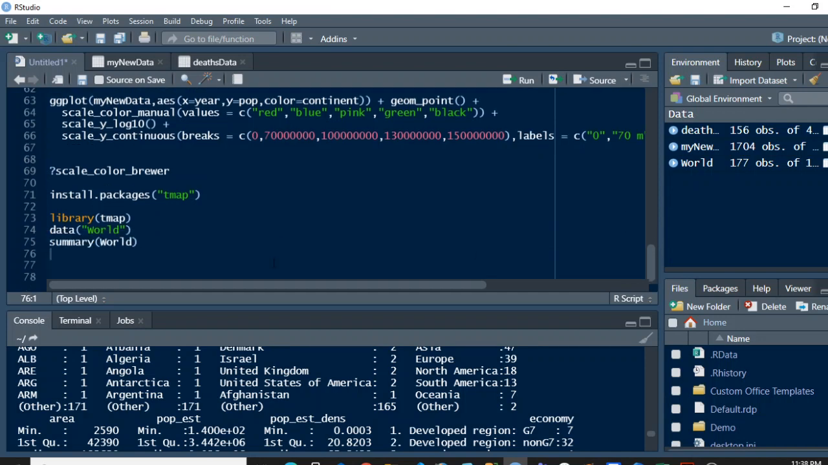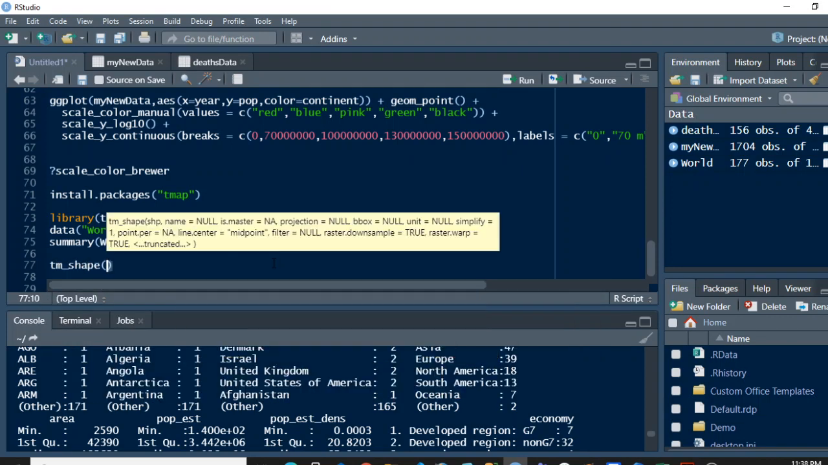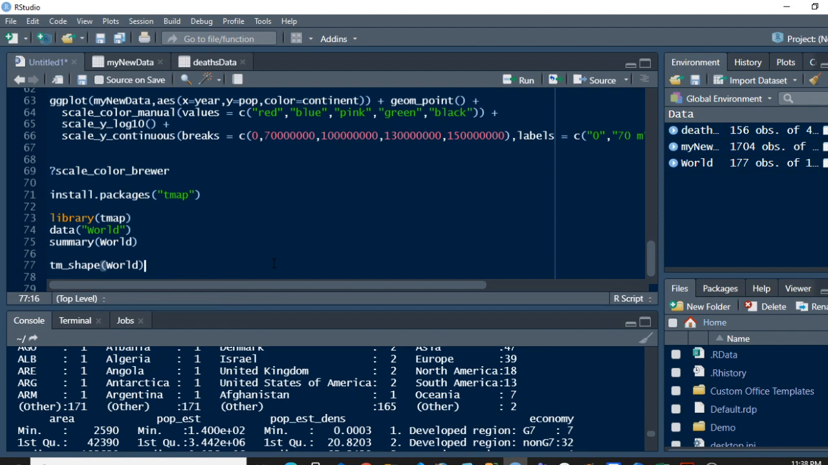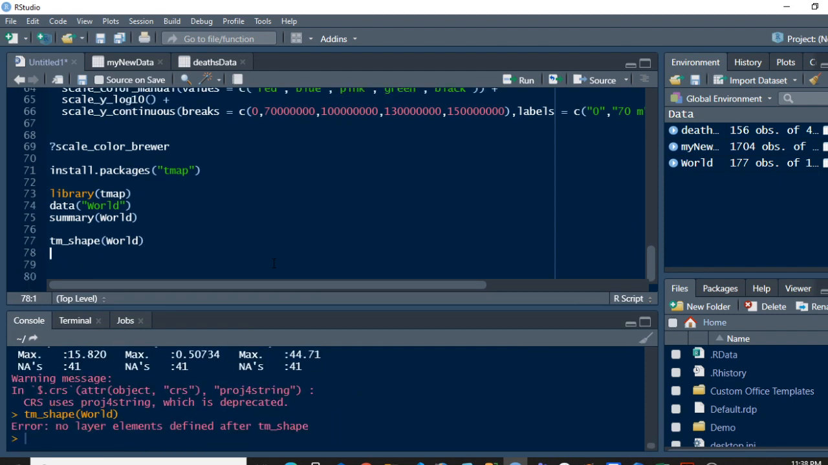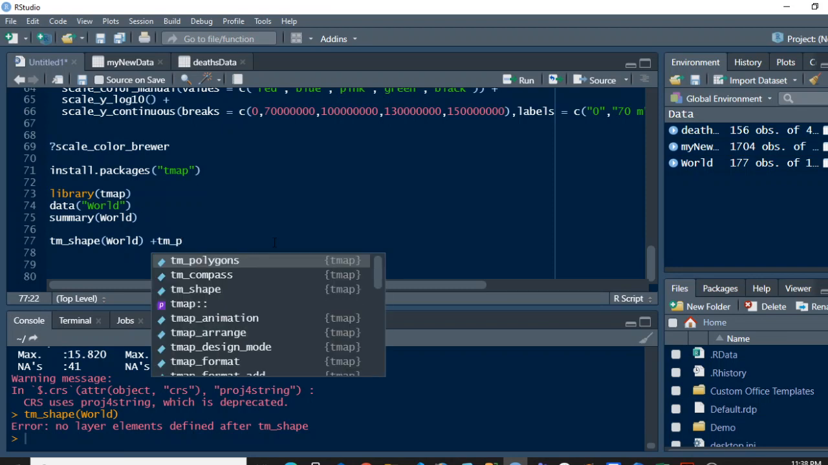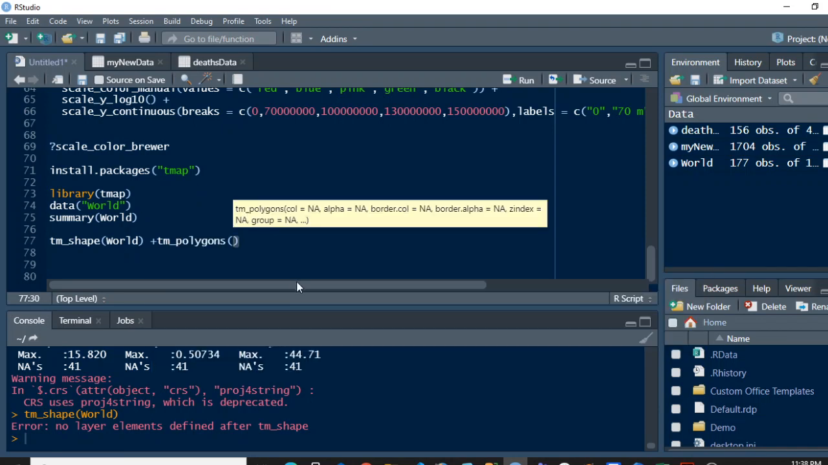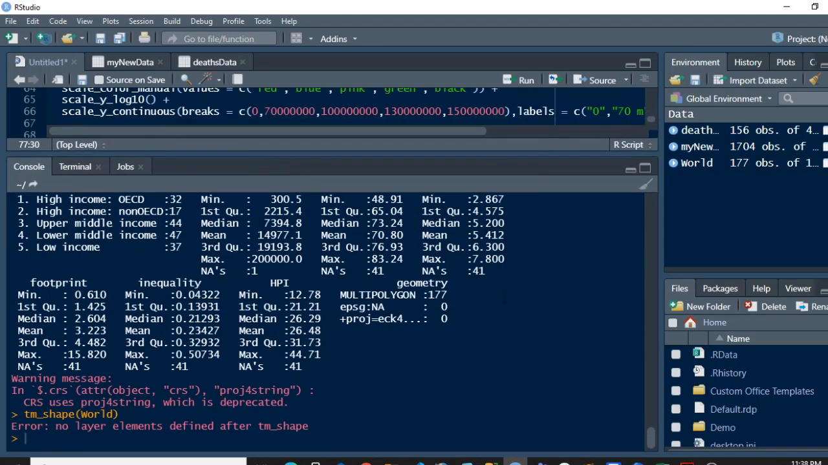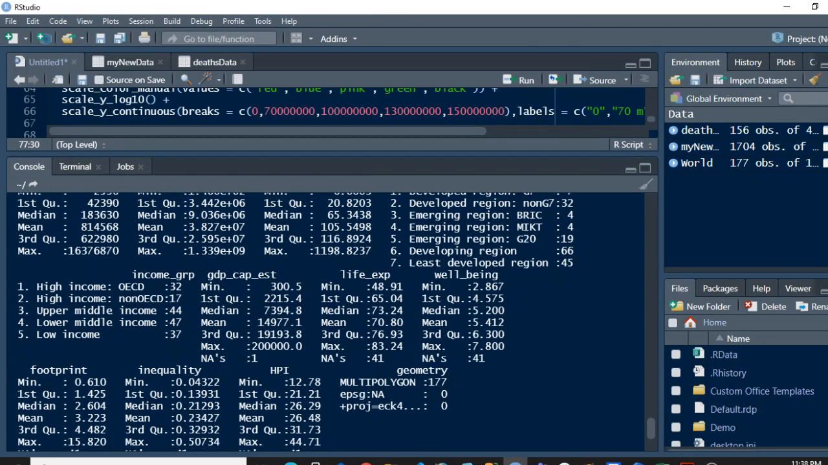To create a graph of it, you just have to simply write tm underscore shape, and you have to provide the dataset of the world, which is in the world variable, and it will create a world map. No layer elements after shape. Okay, we have to provide layers too, for which variable we need to create the graph. Let's say tm underscore polygons, and type the name of the column for which we want to create the graph. Let's say income group.